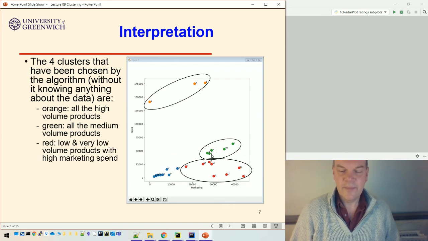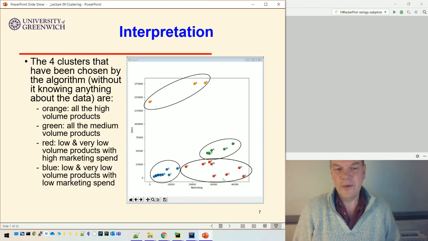Then the red cluster is low and very low volume products, but those with a high marketing spend. Anything above, say, about 15,000 marketing spend, but with low and very low volume, is put in the red cluster. And the blue one is low and very low volume products with low marketing spend. So those are the clusters that it's found for that particular data set.